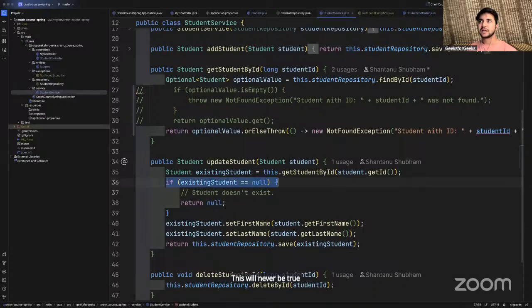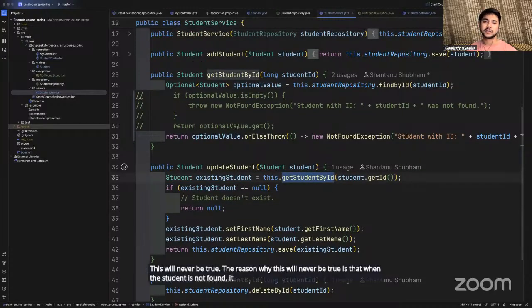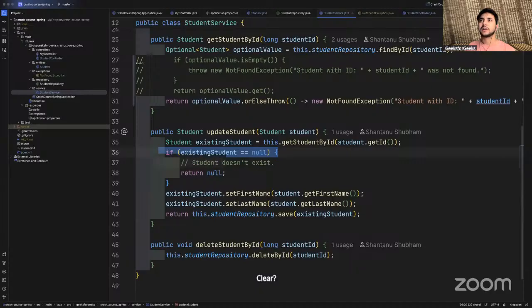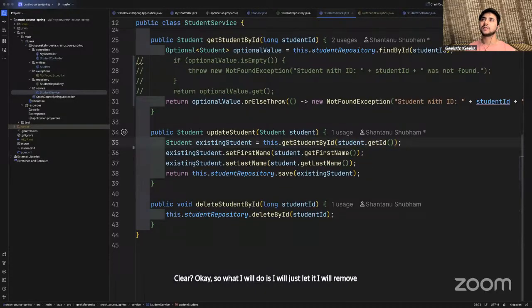The reason why this will never be true is that when the student is not found, it will throw an exception instead of returning you a null value. Therefore, this if existing student equal to null will never happen. Clear? Okay. So what I will do is I will remove it. I have now removed it.